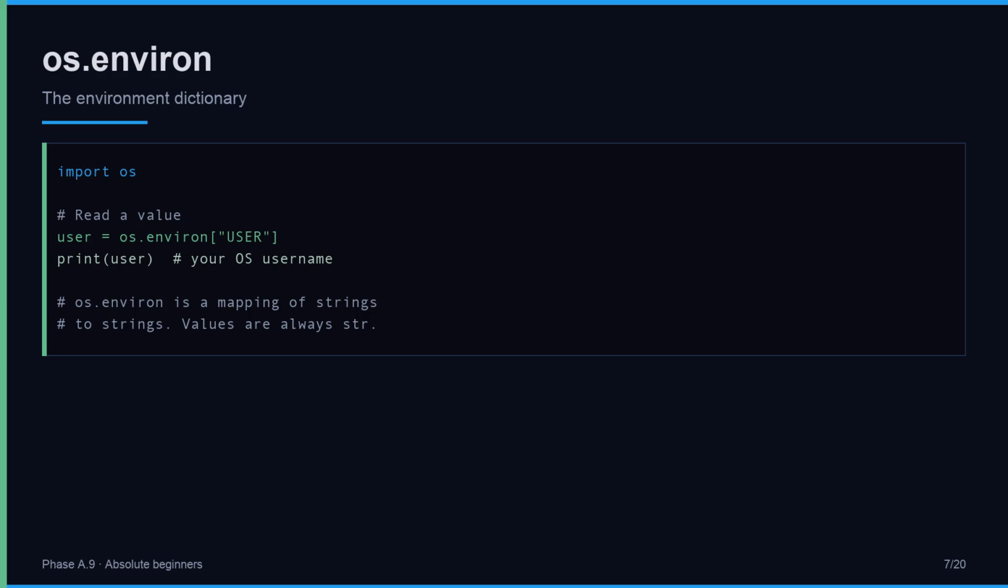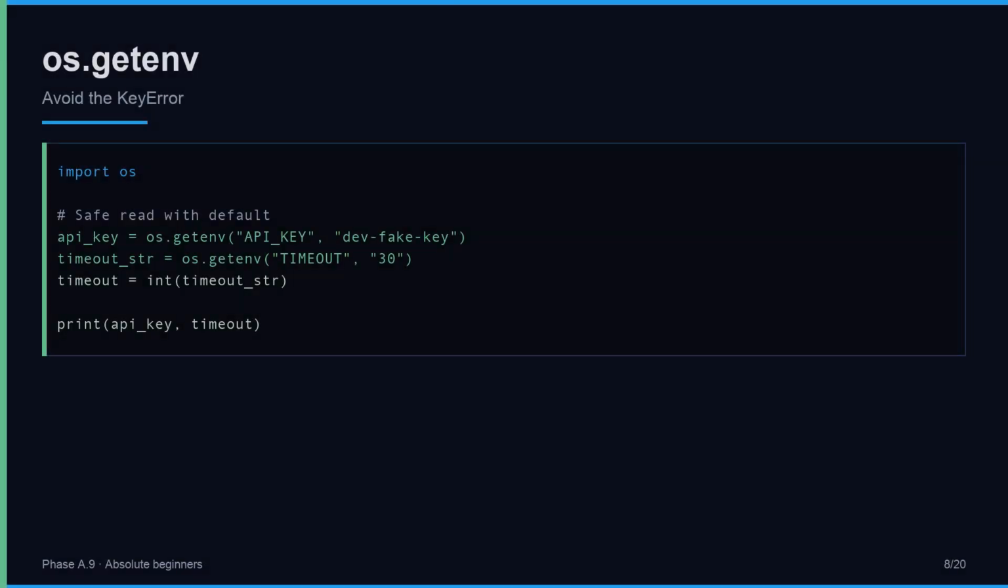Reading with square brackets raises a KeyError if the value is missing. For configuration you usually want a default instead. Use os.getenv. Pass the variable name and a default value. If the variable is set, you get its value. If not, you get the default. Notice the second example: we read timeout as a string with default 30, then convert it to an integer with int. Environment values are always strings. Convert where needed. Avoid the KeyError.